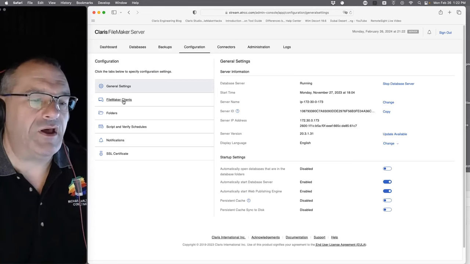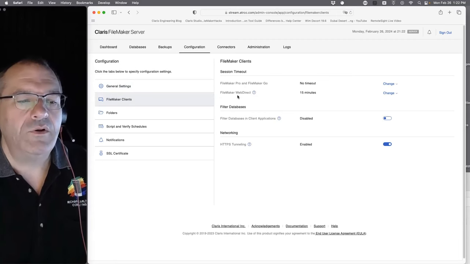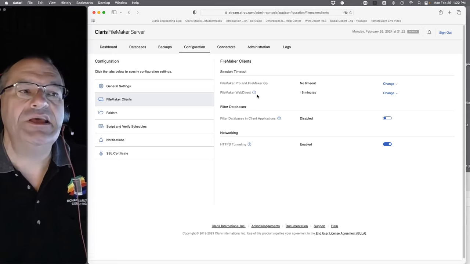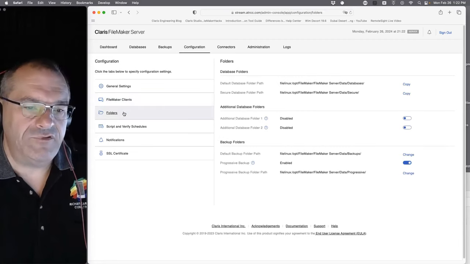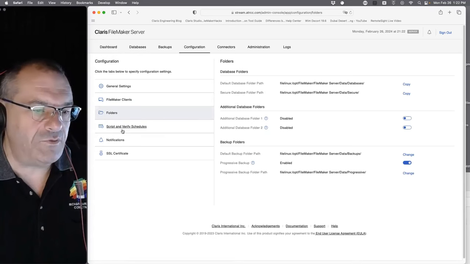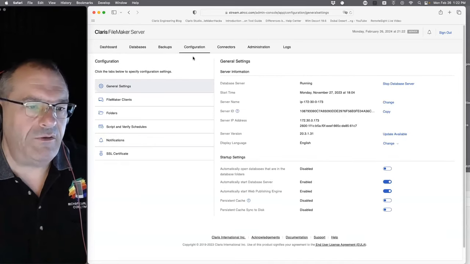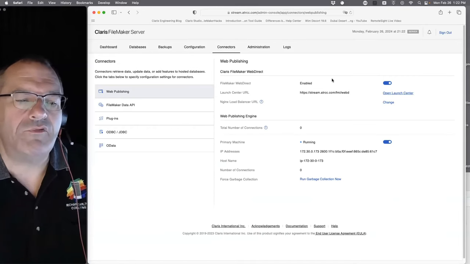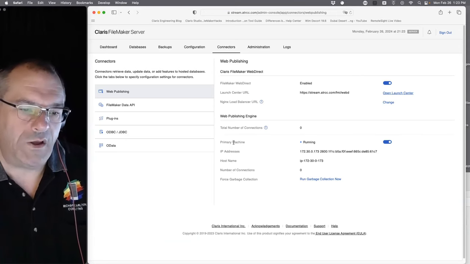It's really, really good. If you come down here to configuration, FileMaker clients, you have some information on Pro and Go. You start to see information on WebDirect right here. WebDirect will log out automatically after 15 minutes if there's no activity on it. Okay, just keep that in mind. Those are the folders where you set up the various folder paths, schedules, notifications, general settings. Oh, here it is, web connectors, web publishing. So WebDirect is enabled. However, for WebDirect to be enabled, the web publishing engine has to be enabled as well. So there's a primary machine over here, web publishing engine, that's running.